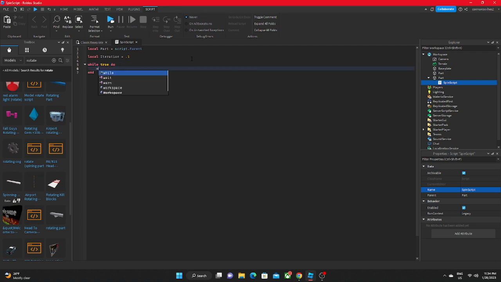And then we're going to do wait. You don't really have to put anything in here, because when you don't put anything into the wait, the script pretty much just goes as fast as possible. Zero is essentially the fastest speed that the script can go. It's not infinite, but it's very fast.